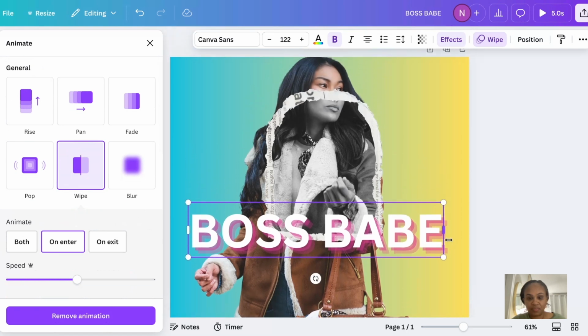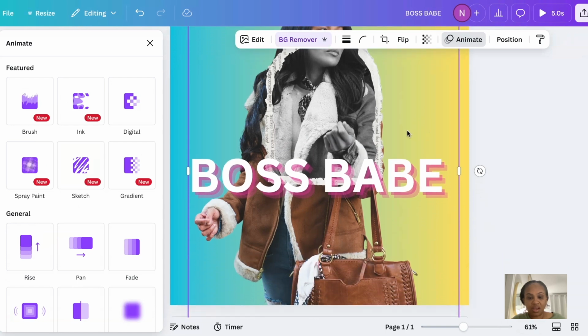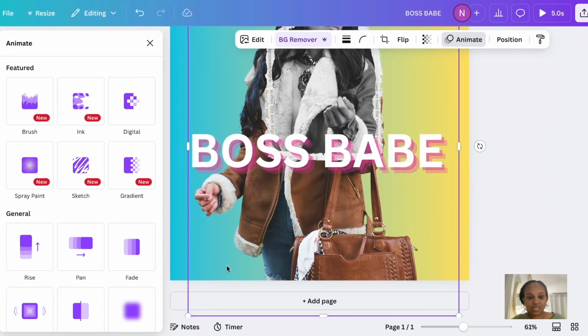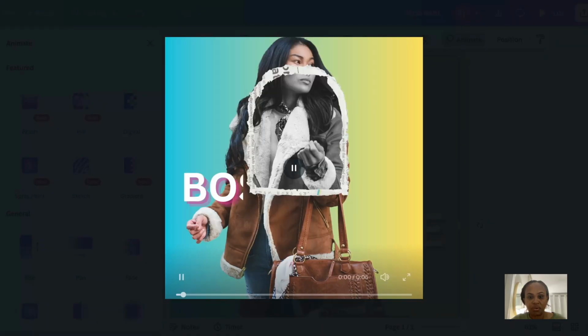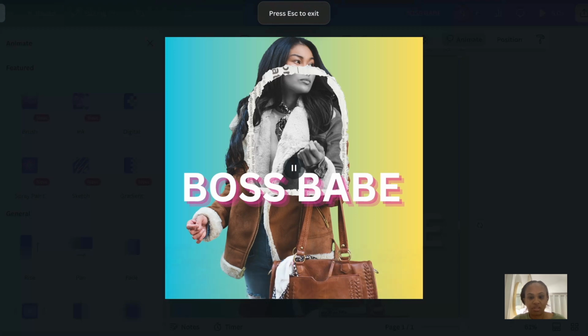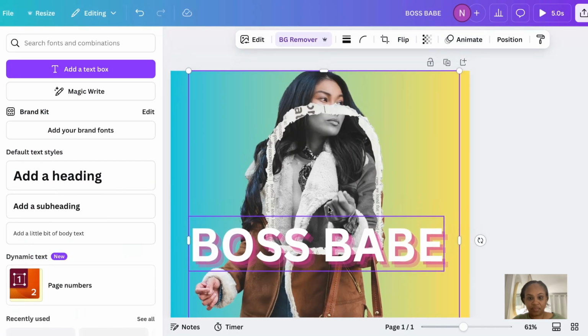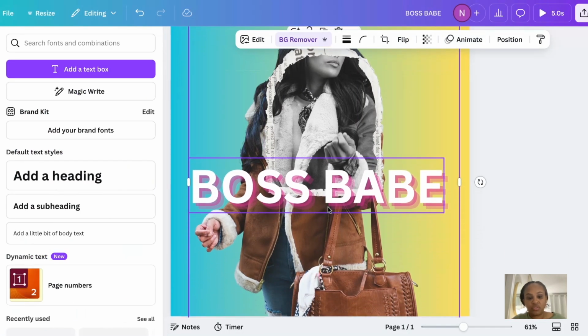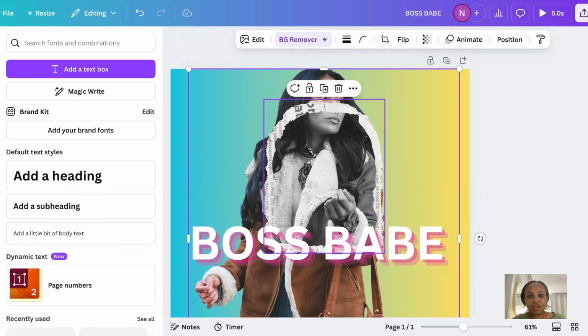Look at this. Now this is how you change a simple image to something marvelous. So I'm going to make it a little bit bigger so you can get the full picture. And look at that. Absolutely amazing.